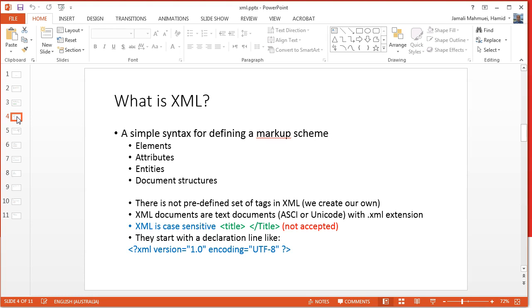All XML documents, like HTML documents, start with a declaration line that tells the application or the computer or the software that reads the file that this is an XML file. And that's how we do it. It says XML version 1, encoding UTF-8, which means this is a Unicode document, XML version 1.